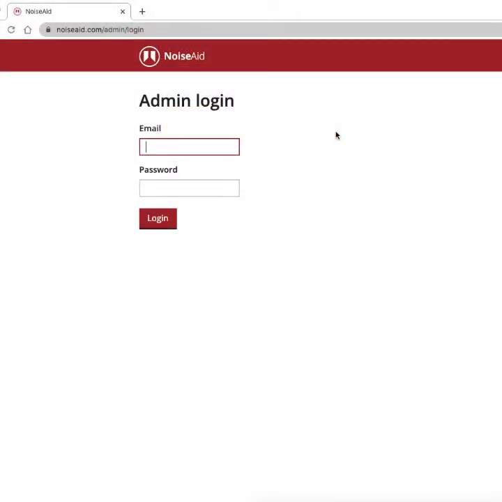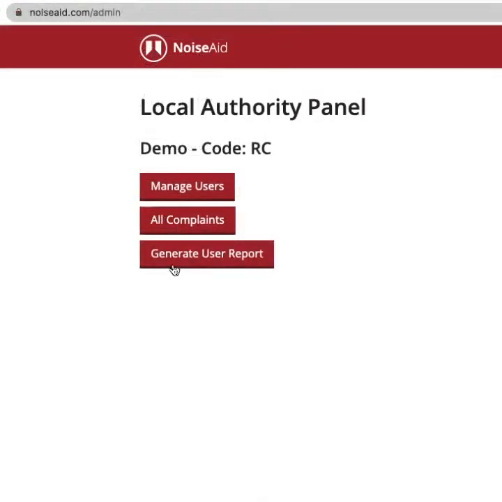So if you go to noiseaid.com/admin, all you need to do is input your email address and password that's been registered with your account. Once you've logged in, you'll see 3 options. We're going to look at all complaints.